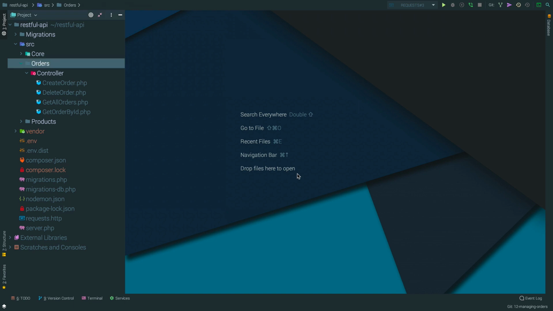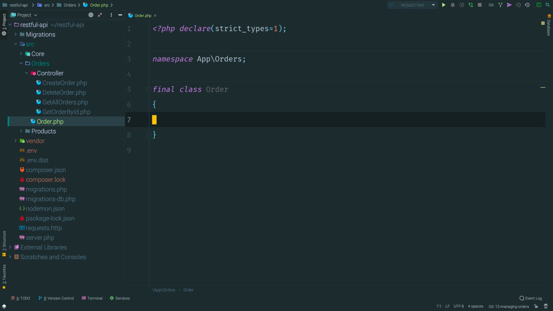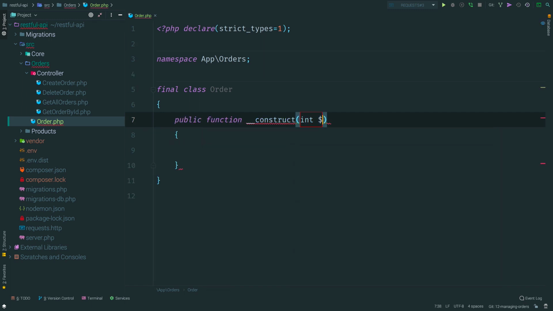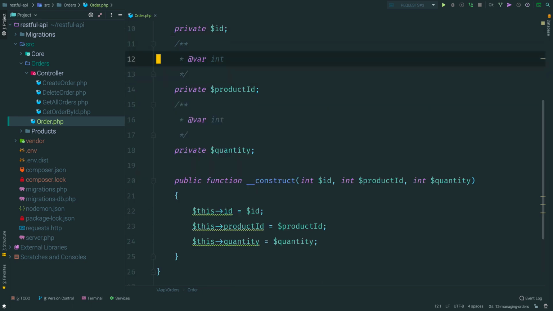The first thing I want to do is create a new entity Order in the orders namespace. It has an ID, a product ID for a related product, and a quantity. We have a pretty simple model, where one order relates to one product only. Initialize fields and make them public.